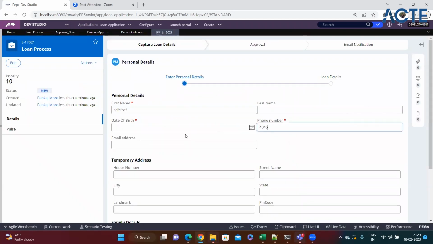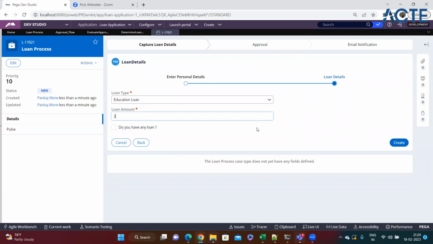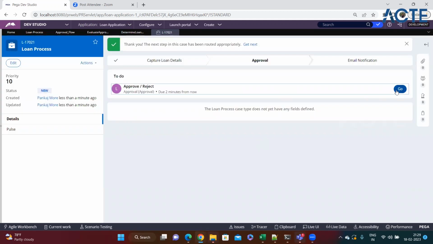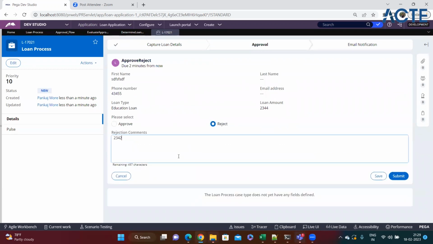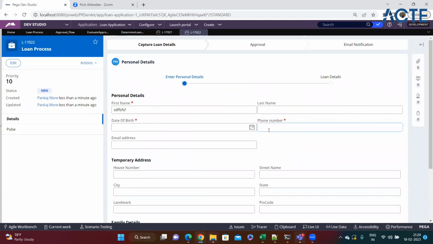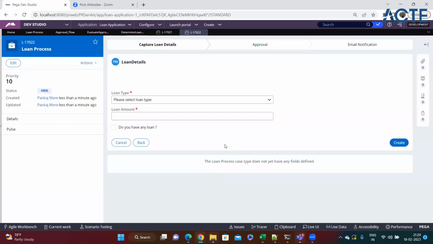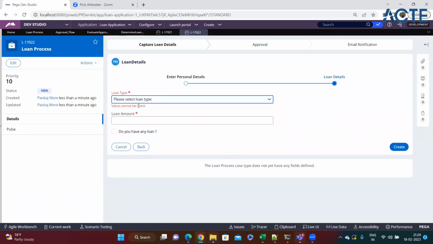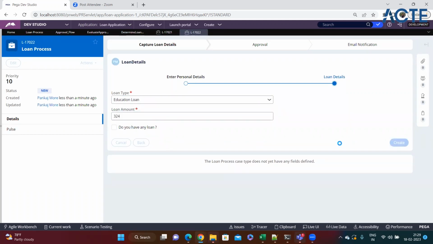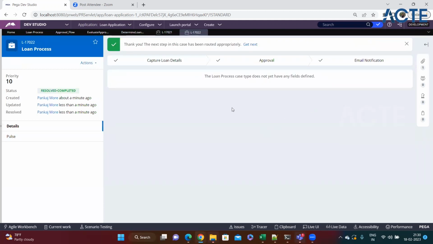So now let's say this time I'm rejecting it. In the rejection, I'm putting some comments. Okay, so now it got rejected. And then let's test our approval scenario as well. So let's say this time I'm approving it and submit, and then it got resolved.